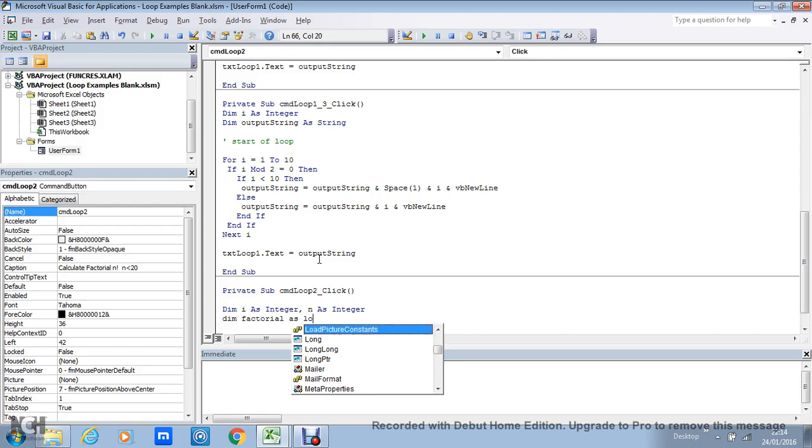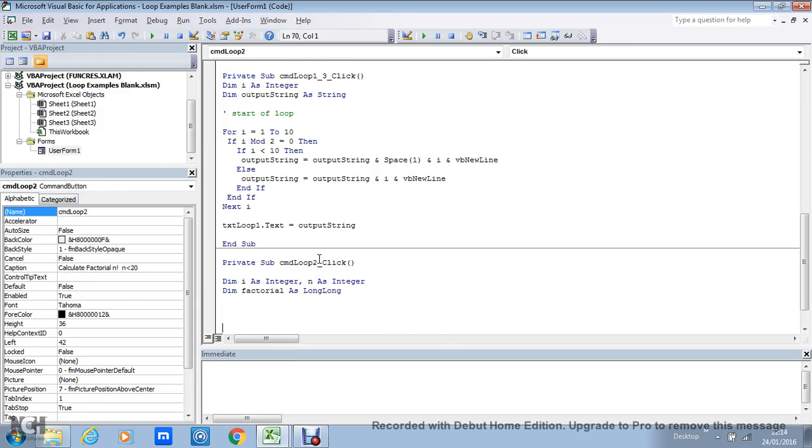Actually, sorry, I have to declare it as what's known as a long, because it's going to be huge numbers, so you have to declare it so that it can hold these very large numbers. An integer can only hold up to 36,000, so you have to declare it as long to be able to hold a very large number.